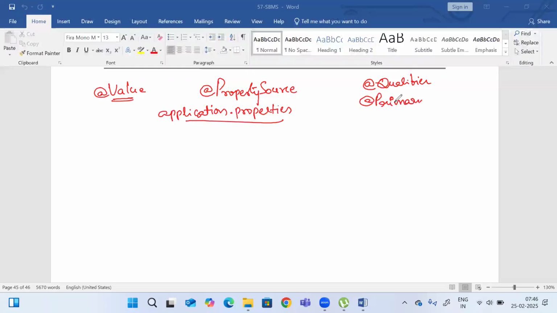Okay, apart from these things, I told that there is an annotation called @Value and an annotation called @PropertySource. So the @Value annotation can be used for injecting the value, and the value could be a static value or a value from the properties file. If you want to inject a value from a properties file, then you should pass a placeholder, and placeholders we can write in Spring with a dollar sign and curly braces.